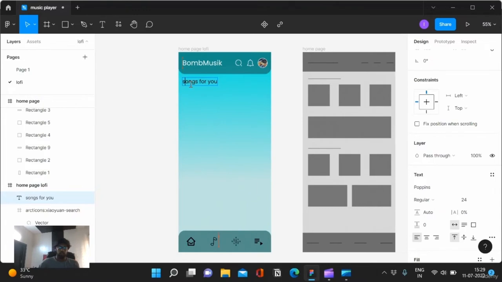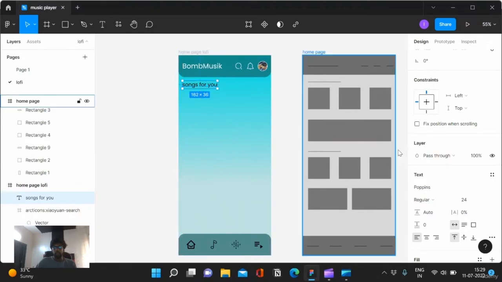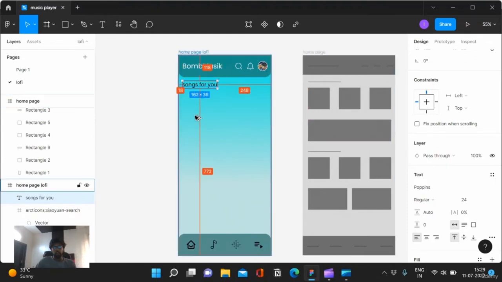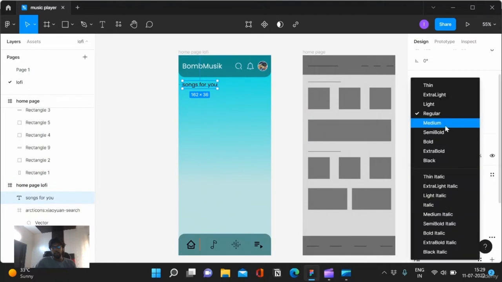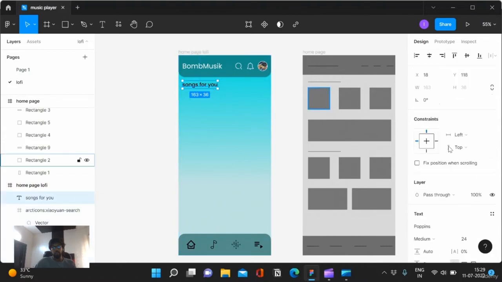Let's make the last word small, first one, and the spacing will be 18. It will also be 18. Can I make it medium? Or regular works? Medium works.